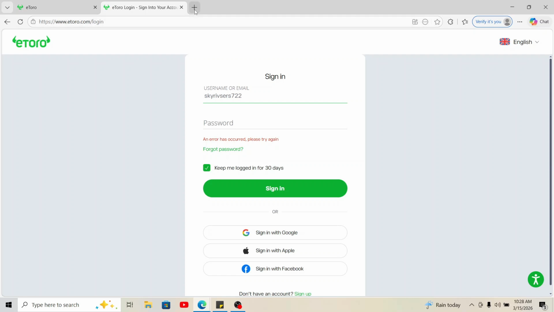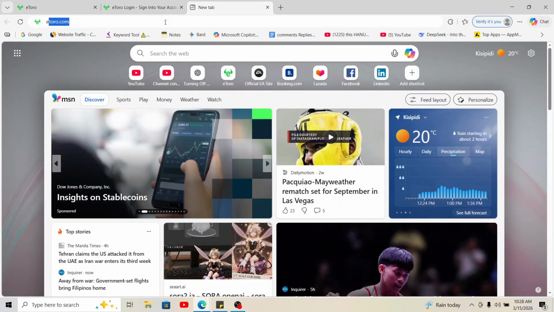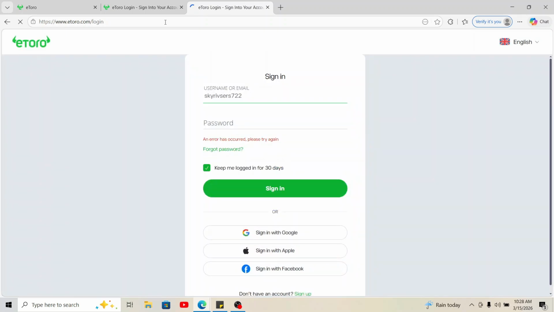First of all, open any web browser of your preference and in the URL box type in eToro.com and search. You'll find yourself on the official website for eToro, from where you can sign into your existing account.